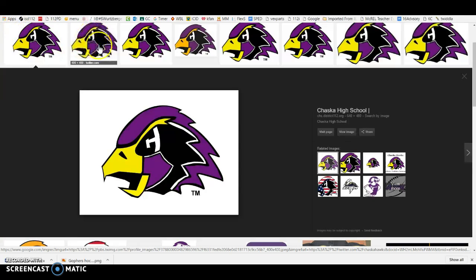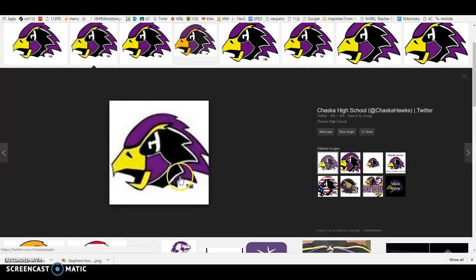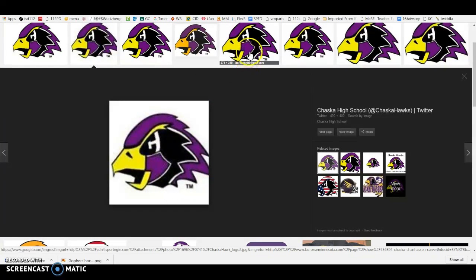You'll notice there's fuzziness and the shading and stuff is not quite as clean and neat on this Twitter one here. And you can see how crisp and clean that one is. Here, this is a little bit more of a close-up. You can obviously tell. Take your time and locate one that you really truly want to use.